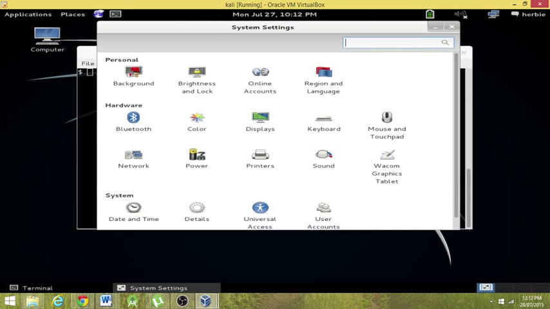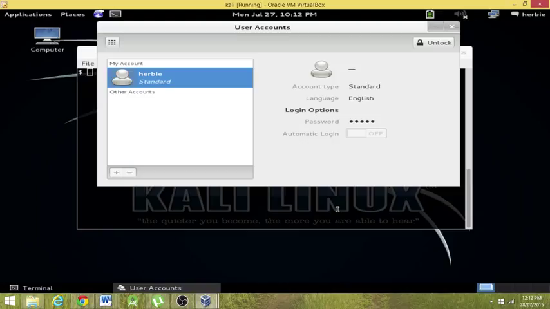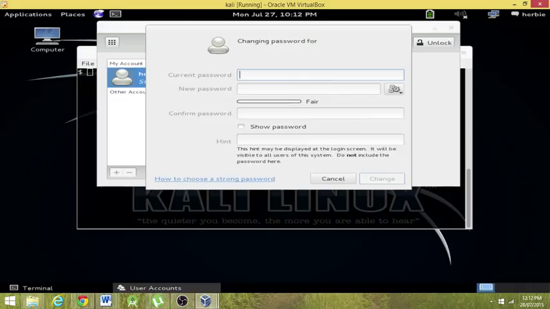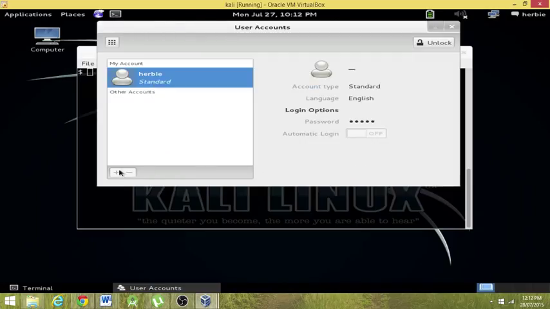Sadly, this one doesn't go to full screen, so you'll have to scroll down. But as you can see, there's lots of little hardware, system, and in the system there's user accounts. Double click on this, and as we can see, we've got Herbie. It's a standard user. Can change this, I think. We should be able to change some. To make changes, click the lock icon. Don't really need to worry about that. We can change the password, and what we can also do is we can unlock.